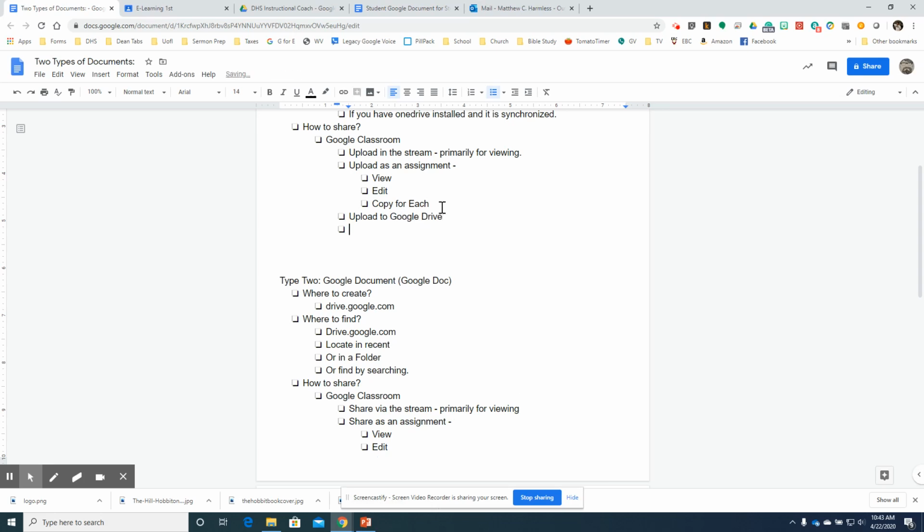you can upload it to Google Drive. Make sure the convert setting is on, and then it will do it automatically for you. You don't have to try to convert it after you've uploaded. It will do it as soon as you upload it.